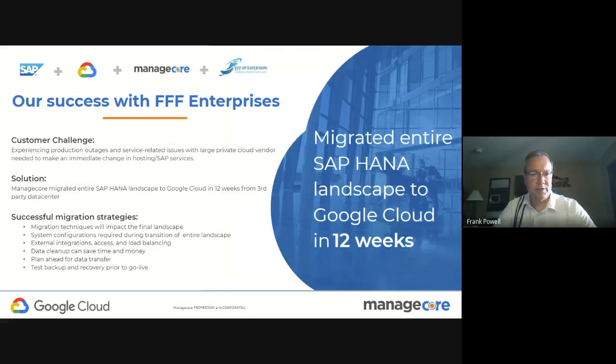So one of the customers that I mentioned earlier was FFF Enterprises. This is one of the two customers speaking directly about the migration process itself. FFF was in a private cloud, had several outages in the prior year, and was looking for better performance, better stability, and options beyond just infrastructure as a service. They were migrated in 12 weeks. We used a migration tool and basically moved their virtual machines as is, which again helped us get this done in such a short timeline.